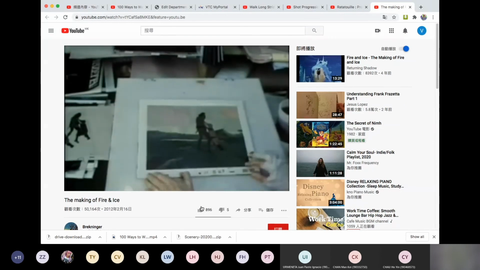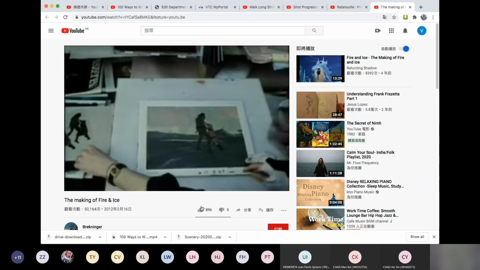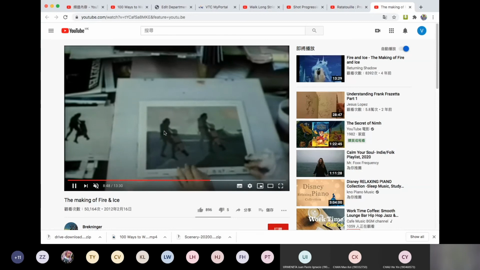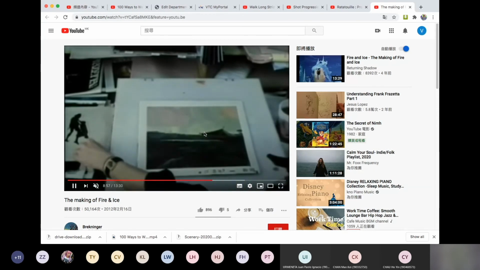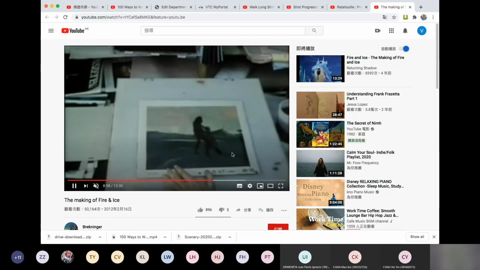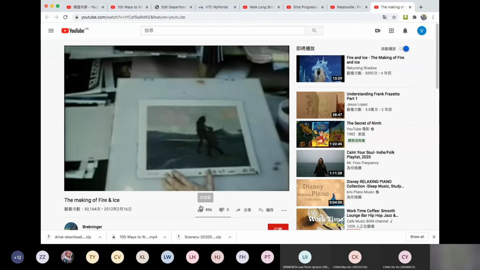Okay, so you can see this is an example showing you the cell and also the background. The cell is something like this. You can see it's transparent. They only draw the character on it, and the background is drawn on the paper. They will draw the character frame by frame on different plastic films and then put them all together.